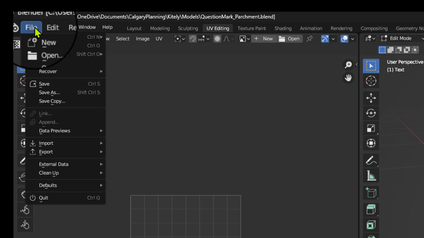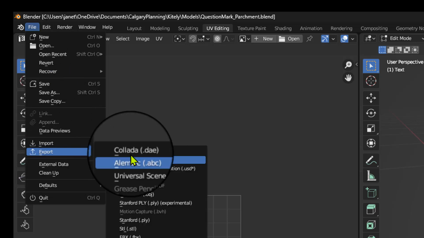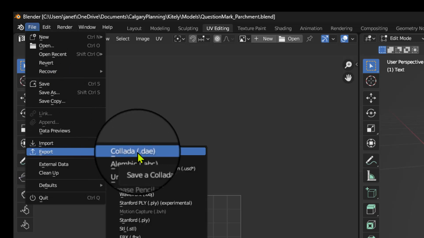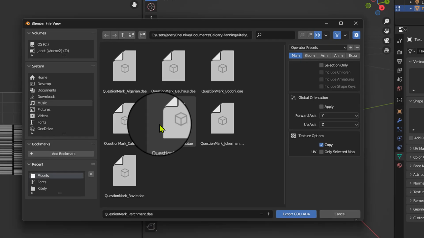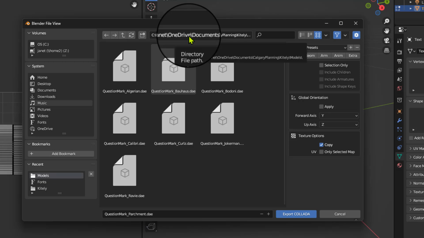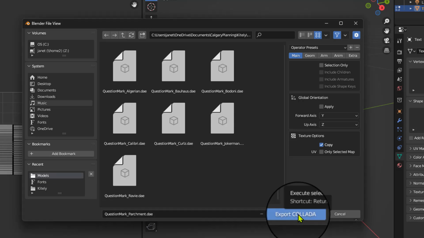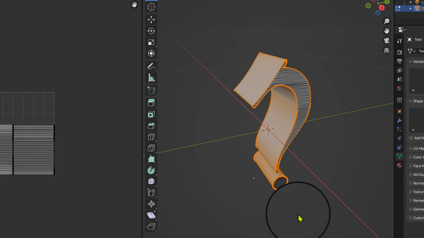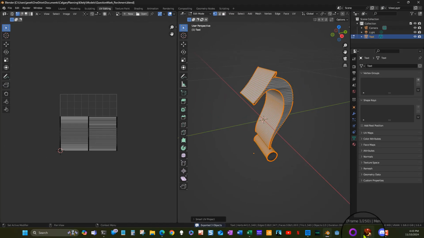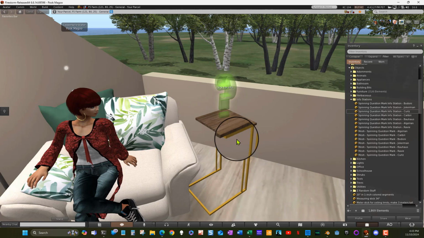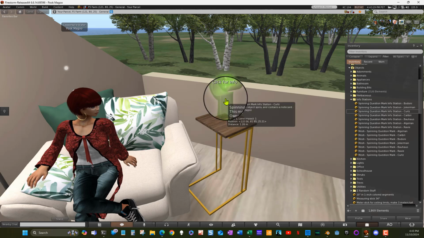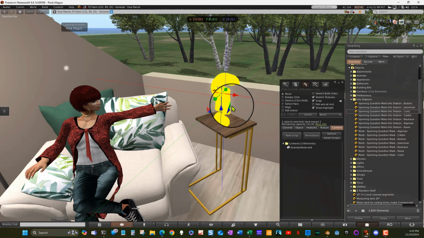Up at the top left, click File, Export, Collada. That's what OpenSimulator accepts. All right. Choose your location where you're going to save your object file and make sure the name is how you want it and click Export. Now you're ready to go to OpenSimulator and import your new object. I'm going to move this guy over.